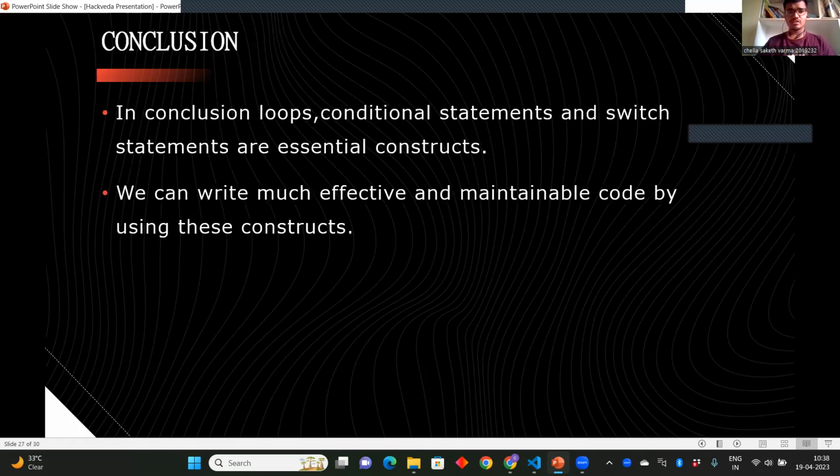And this is the conclusion. In conclusion, loops, conditional statements, and switch statements are essential constructs, and control structures are crucial in JavaScript programming, as they allow developers to write efficient code and maintain it. By using these structures, developers can ensure that their code behaves as expected.